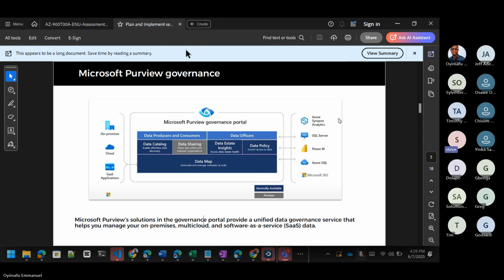Now, we can see from the screen that it helps us to protect our on-premise, cloud and SaaS environment, and also offers policy around Azure Synapse, SQL Server, Power BI, Azure SQL, Microsoft 365, right? So the Microsoft Purview Governance portal comes with the data catalog, the data sharing, the data estate insights, and then the data policy. So I will just summarize the data catalog app.